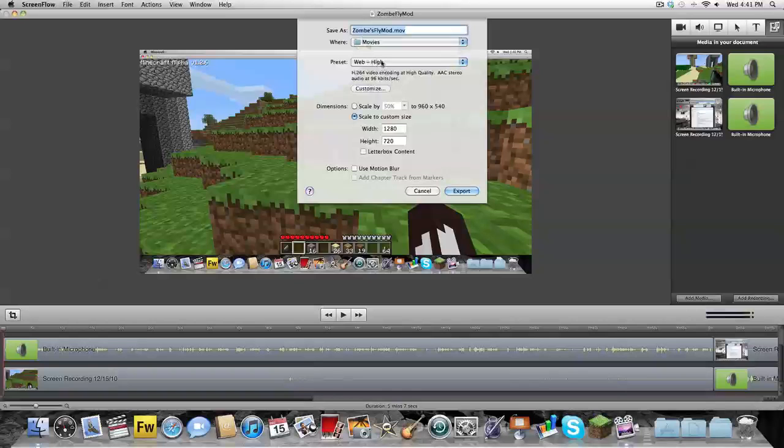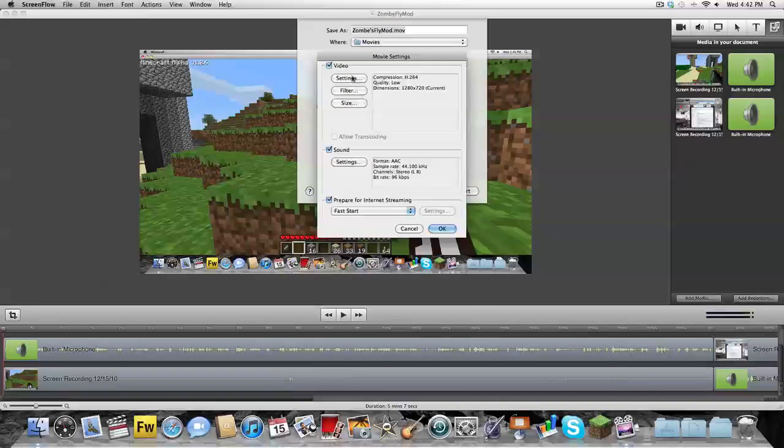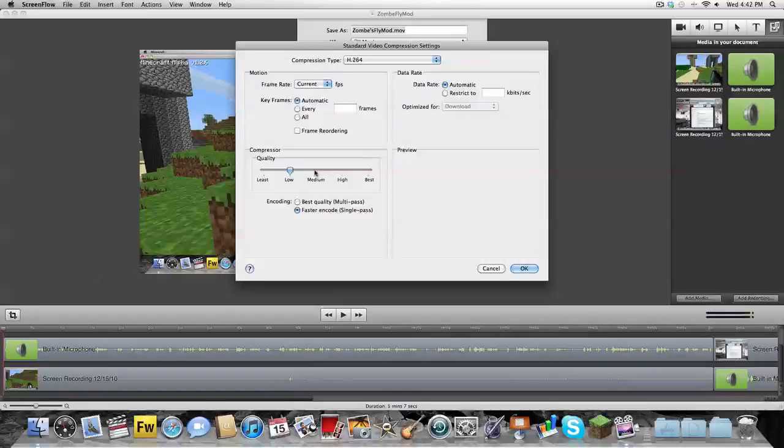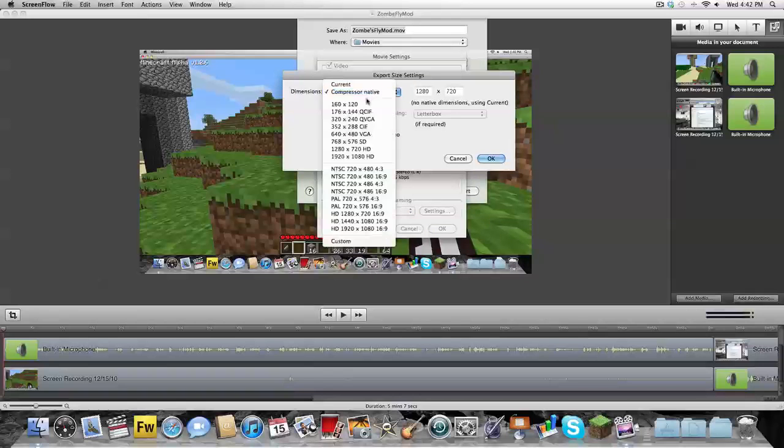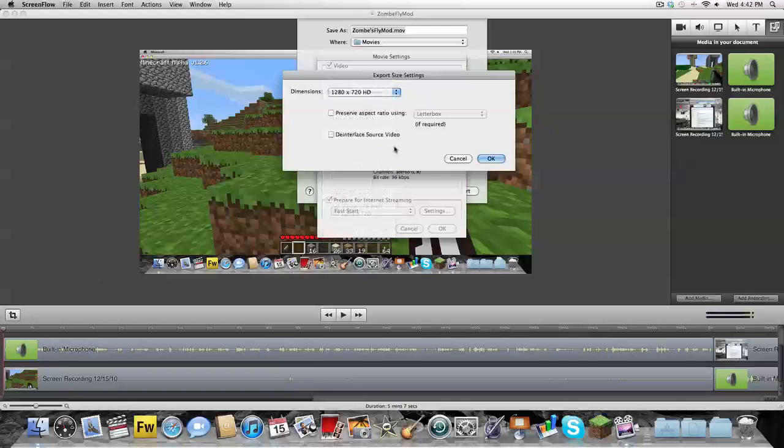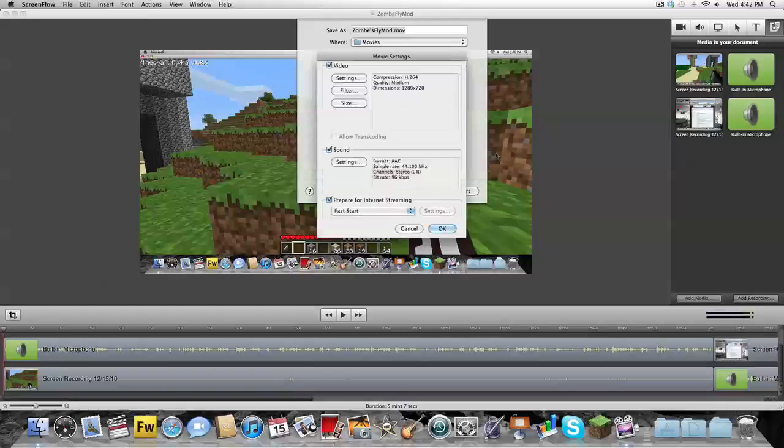And then after that, my presets, I set it to low, so web low, and then I go to customize. I used to change this bar, but you can change this if you want, change it to medium. Size, I go to size dimensions, 1280 by 720 HD. Now this will make your video watchable in 720p, and 1920 by 1080 is 1080p. So I just do 720p. It takes a lot longer to export in 1080p, but that's the only thing I change in this menu.